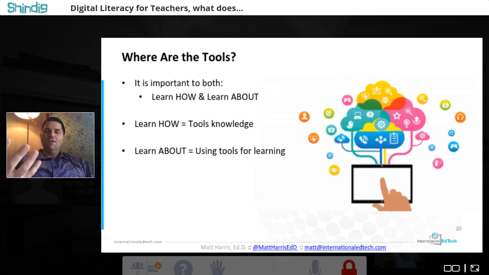That is a pedagogic use of the tool, but they have to have the hard skills in order to make that happen. And so are you at a place where you need to further your hard skills, or are you at a place where you need to grow more towards this "about" space? That's critical.